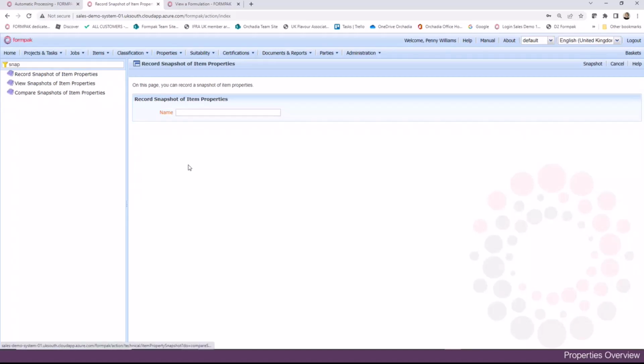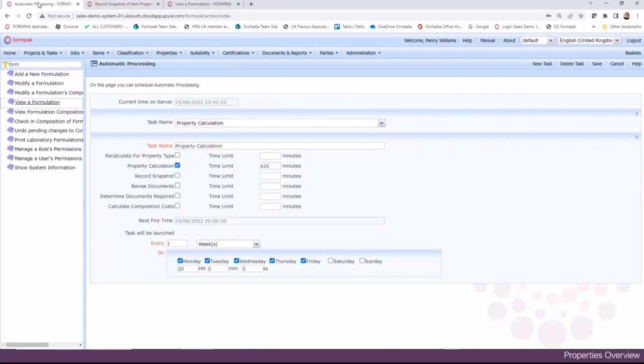So if you were about to do the labeling manual update or some big regulatory set of changes, you could capture the snapshots before you started and then after everything was recalculated and you'd finished. And then you could compare them to see what the overall changes were. You can additionally, in automatic processing, set when you want to record those snapshots. You could set that once a month, with a different task name, maybe record snapshot monthly, and then set that every month it records a snapshot of items so that you have that as an ongoing monitoring of your status.